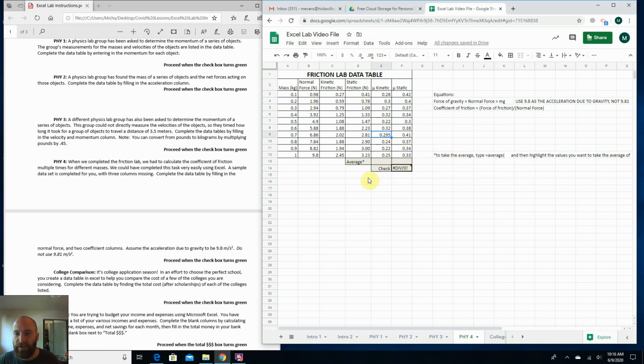Alright, now we want to take the average. Now, the average, remember, is everything added up and divided by the number of things that you added together. So you'd have to add all these values and divide by however many values there are, which is repetitive. And remember, this whole thing is designed to avoid repetitive work. So there is a shortcut to that. To take the average, type in equals average. So there's a function for this. I'm just going to type the whole word average, and I'm going to highlight everything I want to take the average of, which is this kinetic coefficient column. Hit enter. And that's our average.